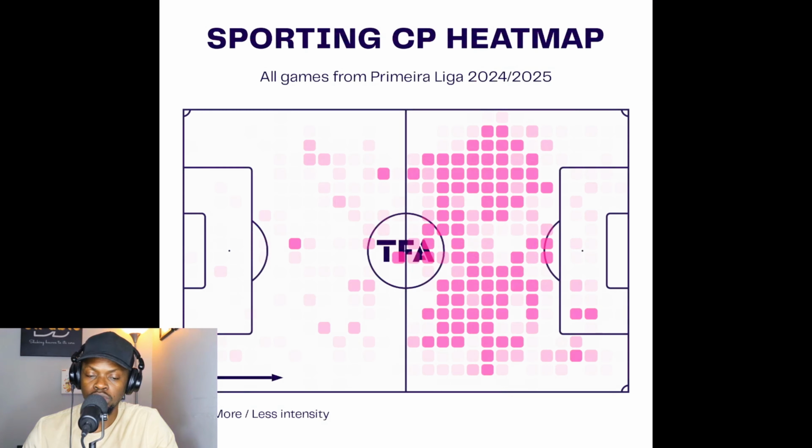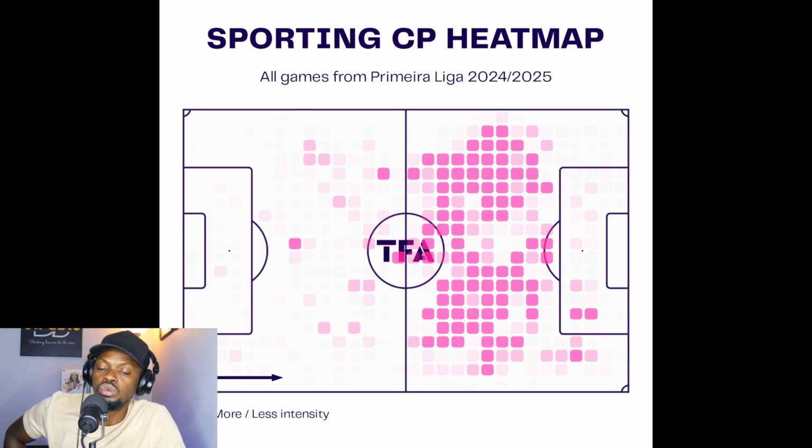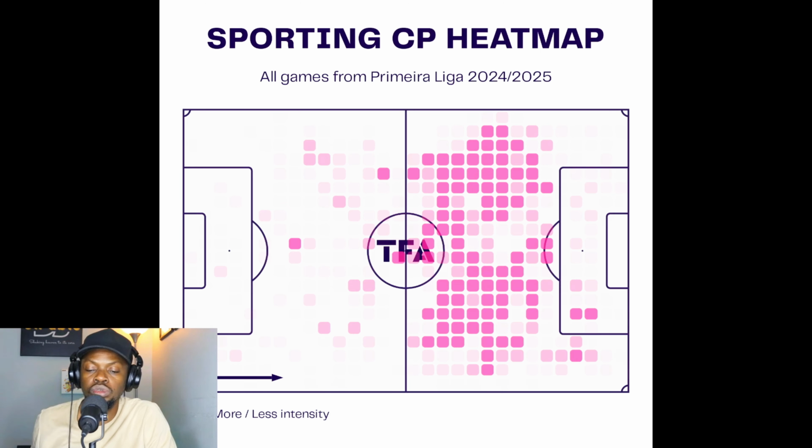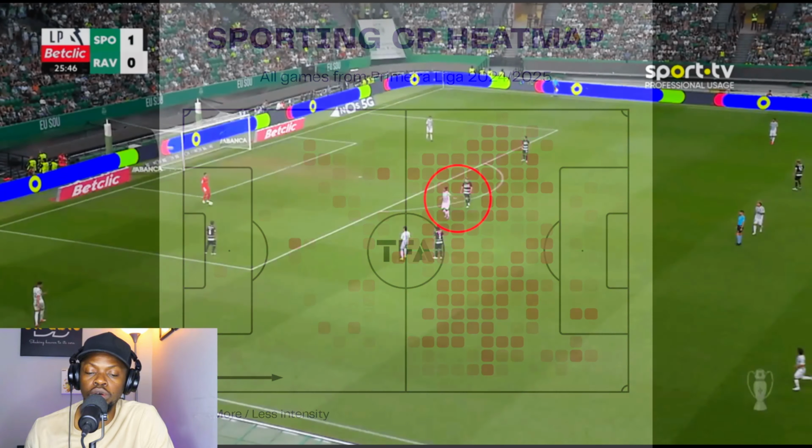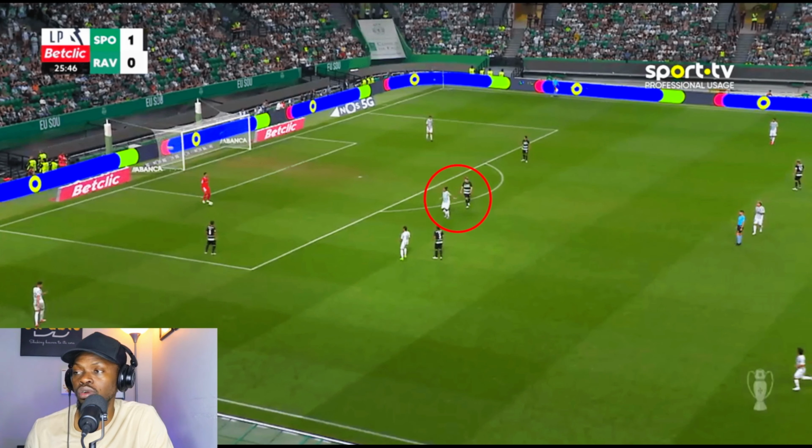Players like Pedro Gonçalves, who can play multiple attacking roles, thrive under Amorim's style on system due to the freedom to operate in both wide and central areas.